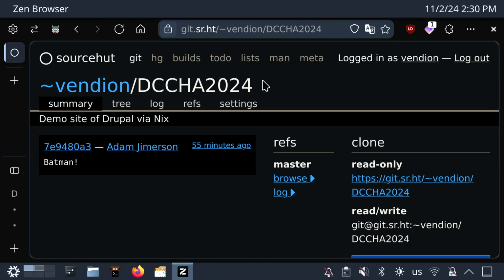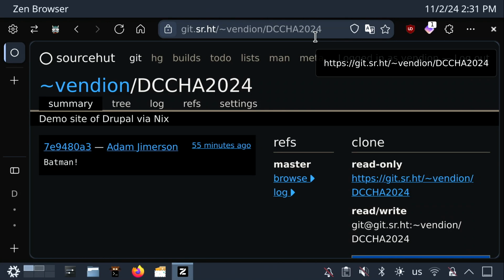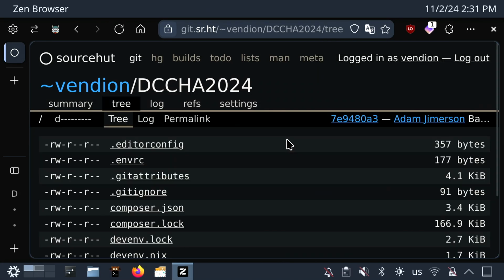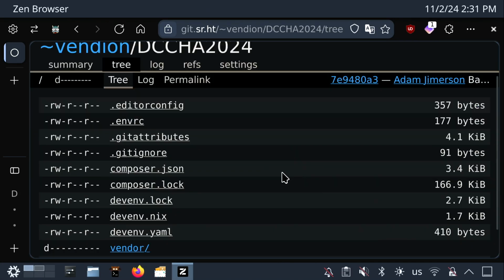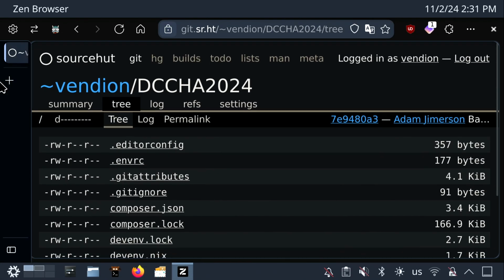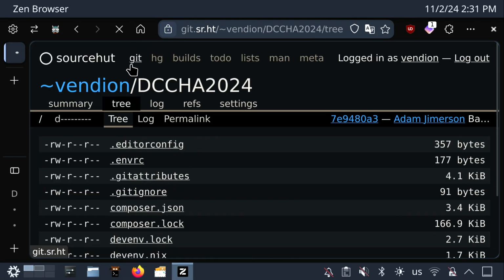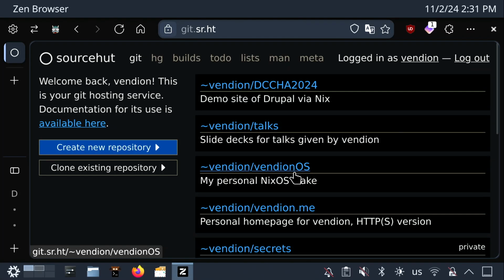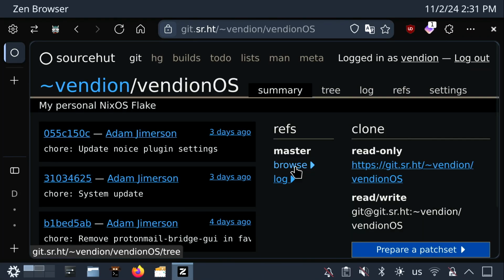So here's the repo for that Drupal site that I just showed. So if you just go to git.sr.ht/Vindion/DCChaw2024, you'll be able to then clone it and have everything needed to set everything up. Nothing fancy since it's just a base Drupal install. And here's my Nix configs.